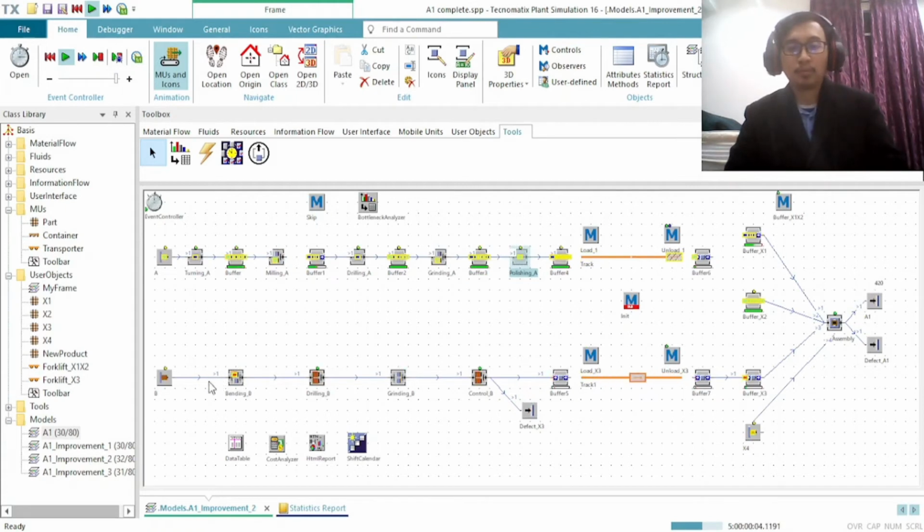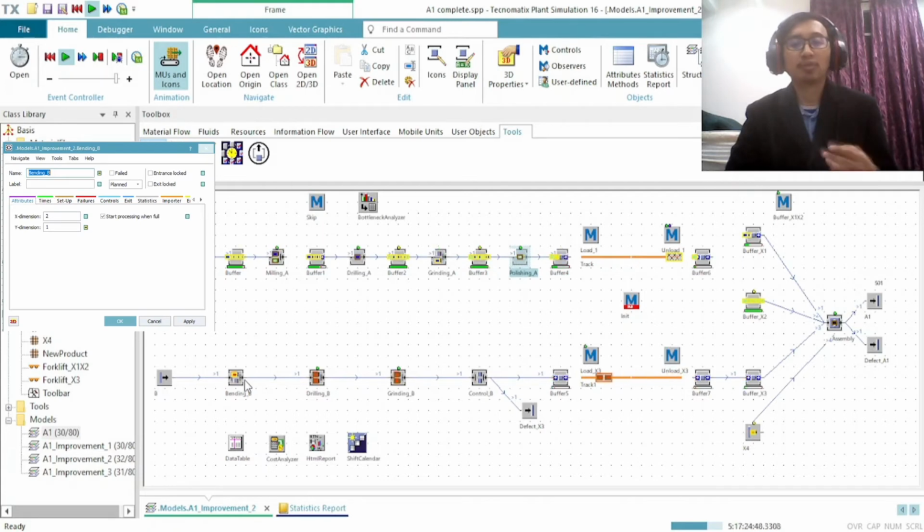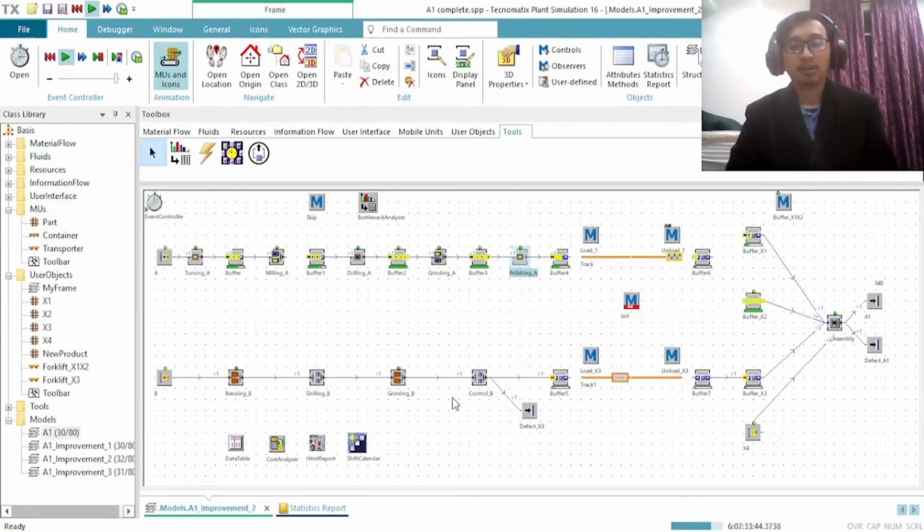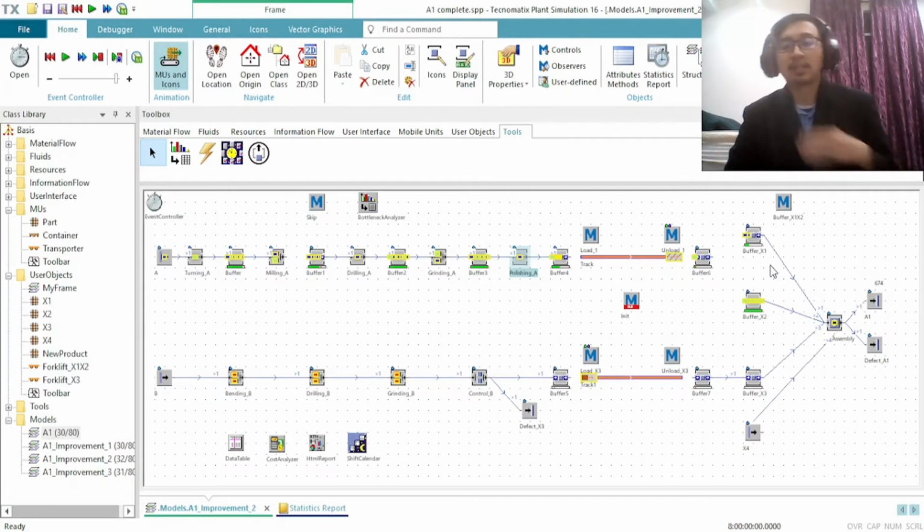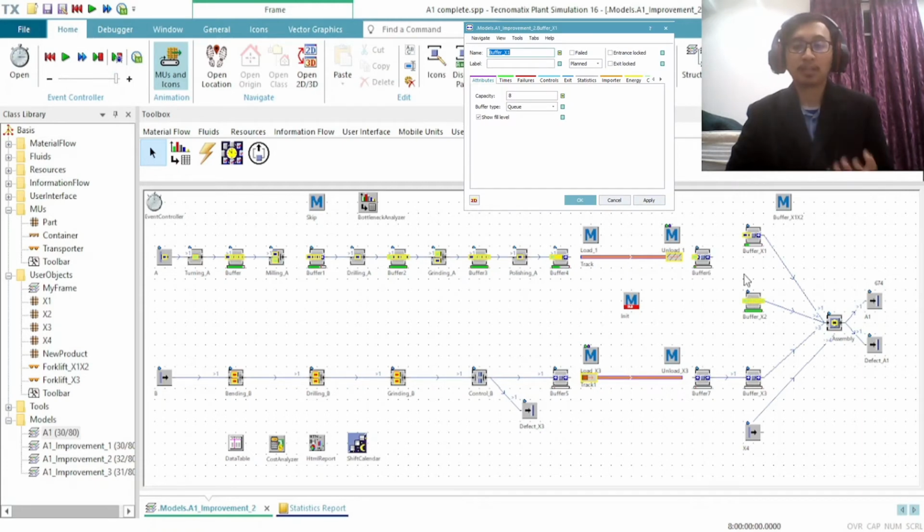In line B, we convert all the single stations into parallel stations with attribute 2 times 1. This is to balance the number of parts produced in line B with the number of parts produced in line A, as the parts produced in line B have 50% defect. Moreover, we increase the capacity of buffers X1, X2, and X3, which allows more parts to occupy the buffer at a time. We increase it from 6 parts to 8 parts.